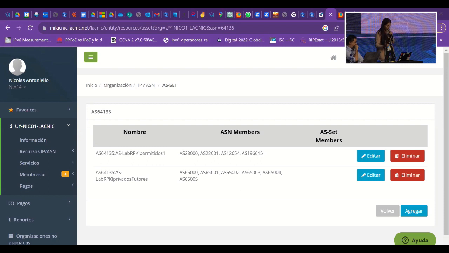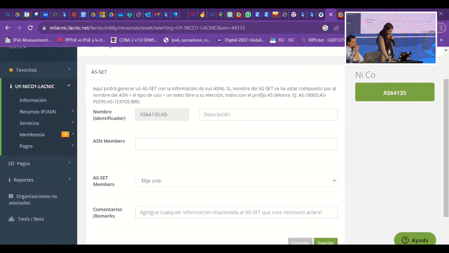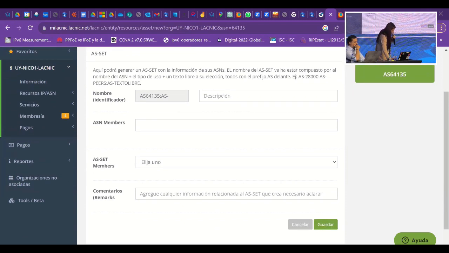So this gives us the option of eliminating, editing, or adding a new AS-SET. If we wish to add a new AS-SET, let me show you the information that is then requested. You will note that this is very easy to perform. It requests the description, you enter the name, you have to put the AS-SET from which you are generating that transit. So you will give this a name to identify the connection that we will be using to deliver that transit. And in ASN members, you will include each of the ASNs that will receive transit.